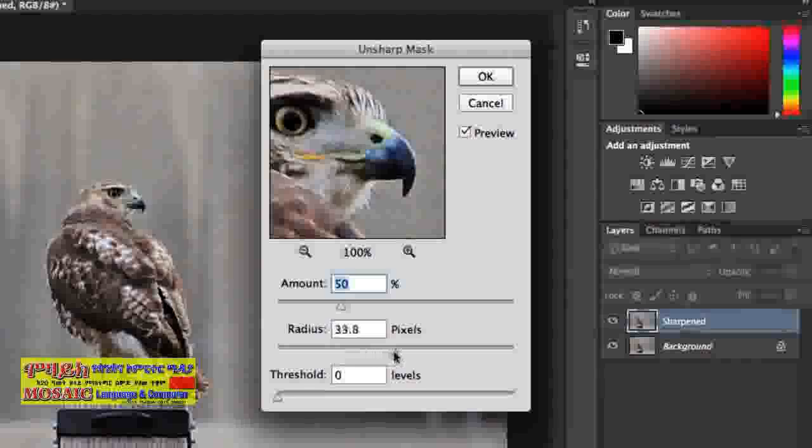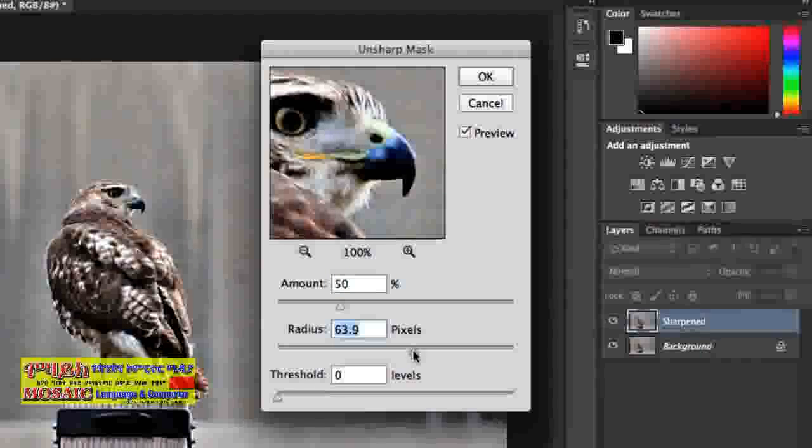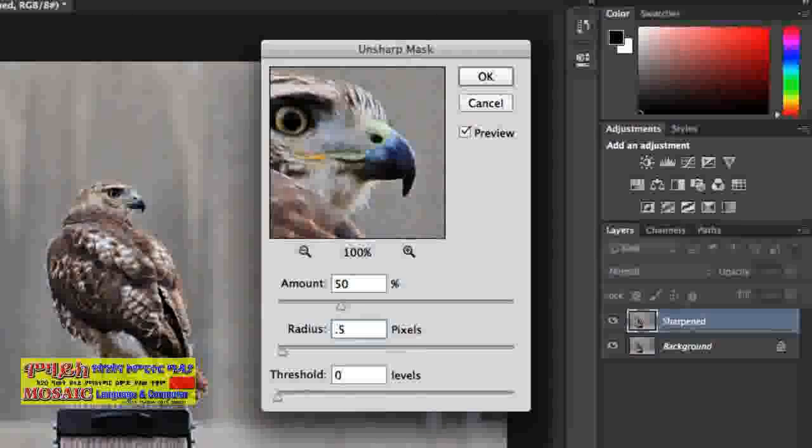Too high, and the edges will start to look unnatural or exaggerated. This is called a halo effect. We recommend something between 0.3 and 0.5 for most images. You can even enter the exact value here. You could go a bit higher if you were working with a higher resolution photo.